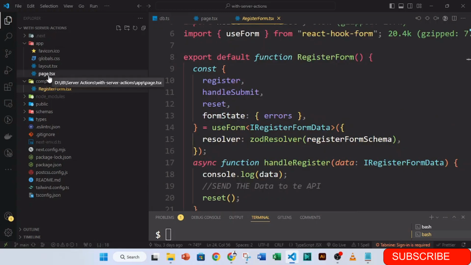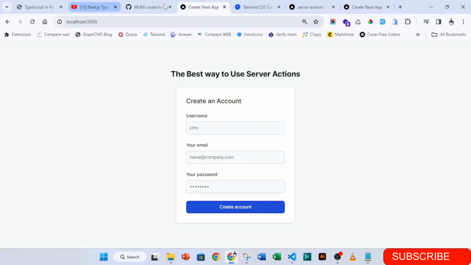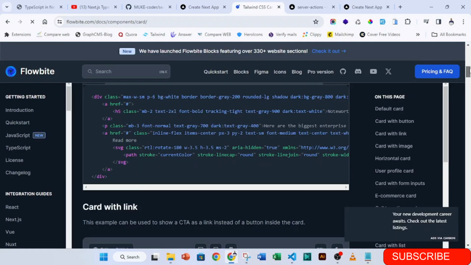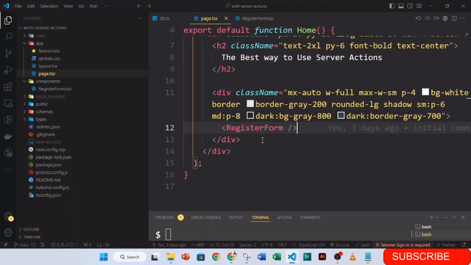So I'm just going to go on the page, instead of showing the form, I'm just going to go ahead and show some cards, like sort of like a project list. I'm just going to go to Flowbite, and I will just grab this card. You can just go ahead and search cards. Let's see which card. So I'm just going to use this card here. Okay, just copy this.